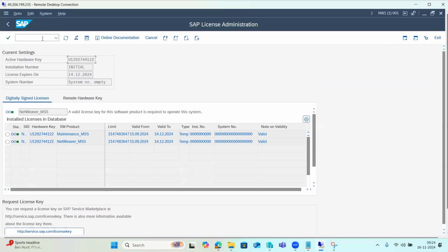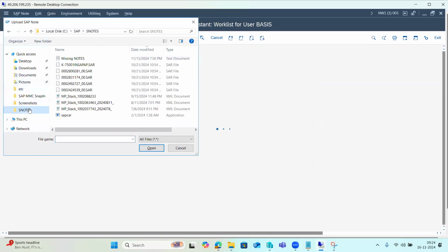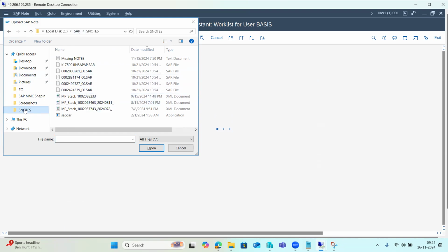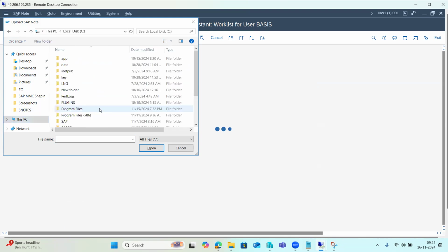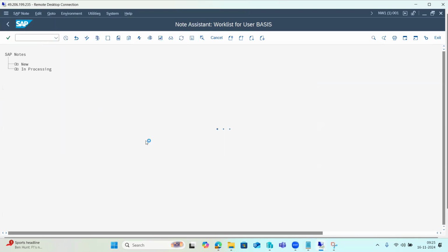Then we have to go to the SAP system, transaction code SNOTE. Just click on upload note, manually uploading the note. Then the SAP notes. This note, upload it, download, upload, then click on implement it. Like that, the remaining notes we have to implement.